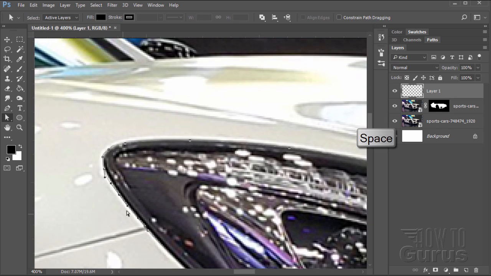Again, hold the space bar down to move the image around as you're cleaning up your path. This is the exact same technique I used on the outside of the car, just working one point at a time and moving around and getting all the points just absolutely perfect. So I have a real nice clean path. And then once the path is done, then it's just like we did before. Simply convert that path into a selection.